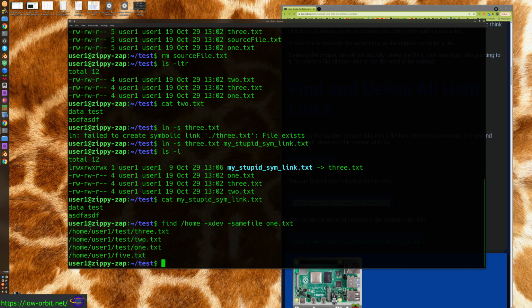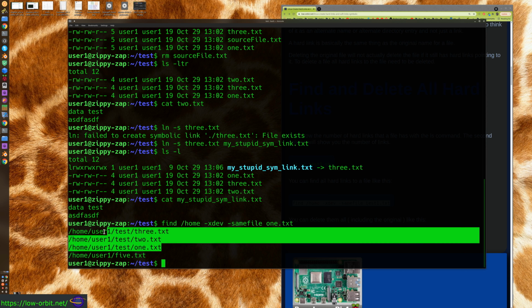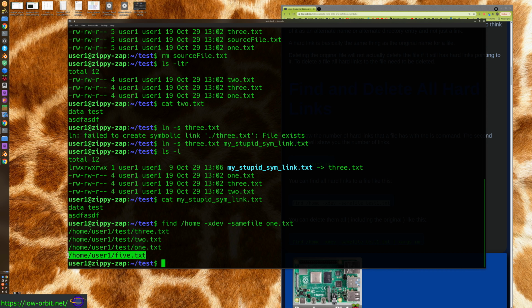And that ran pretty quickly. That's kind of nice. So even though our current directory only has 1, 3, and 2 in that symlink, this returned to us 1, 2, 3 in the current test directory, and it also found 5 for us in my home directory. So that was kind of nice.